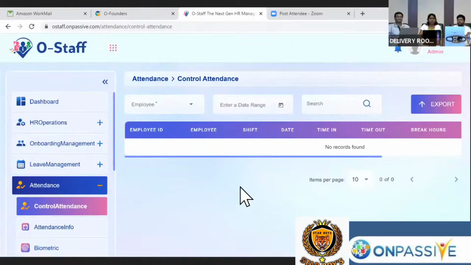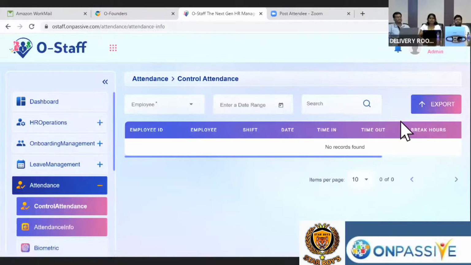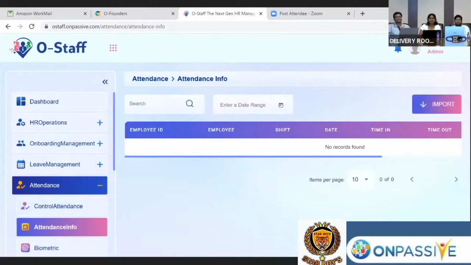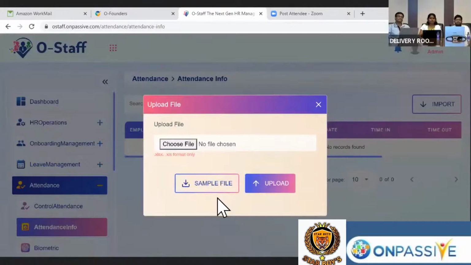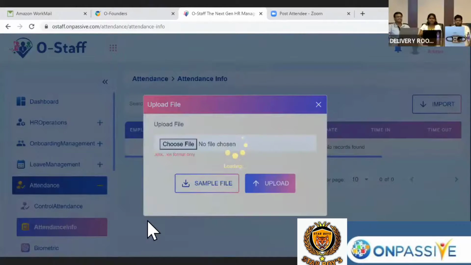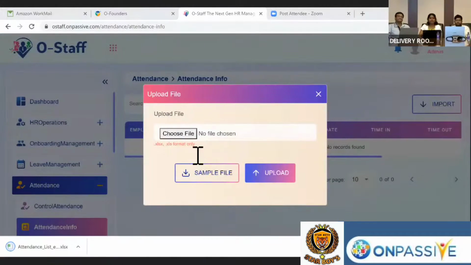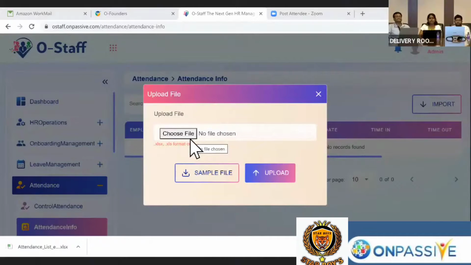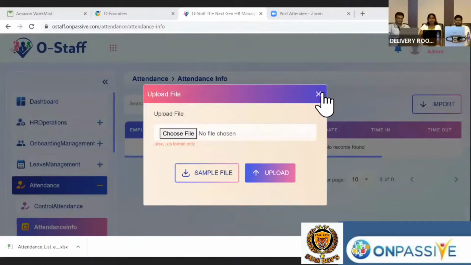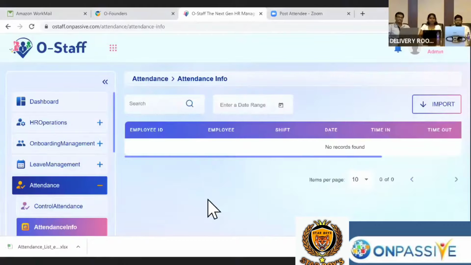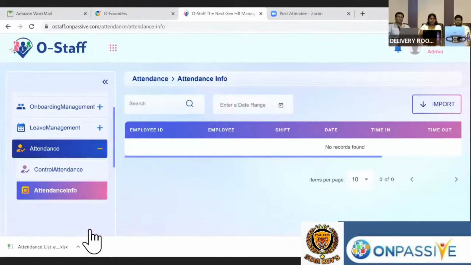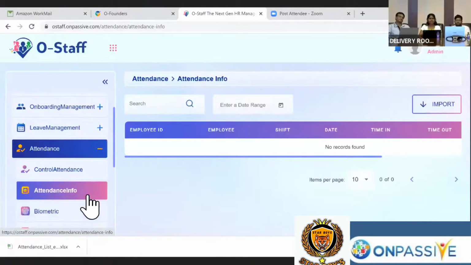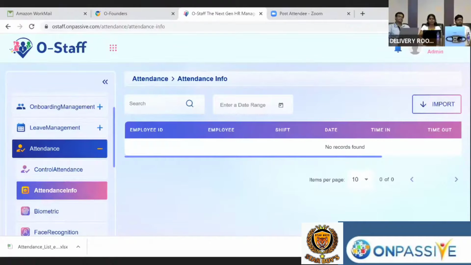And if we want to upload the employee list in bulk, we give the employee an importing option. We are giving a sample file. Based on the sample file, we can choose an Excel sheet with the bulk employee records and upload it. We'll be showing the employee data over here. This is all about attendance. That's it. I'm handing over to Ajay.